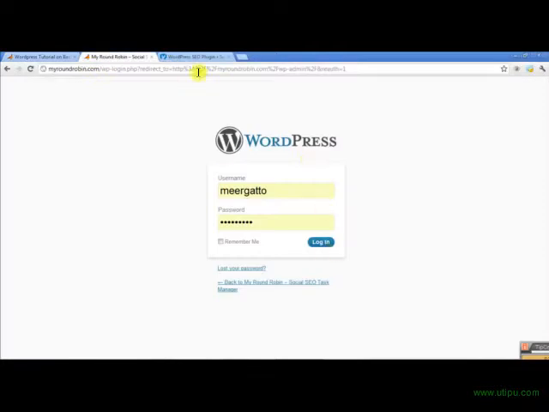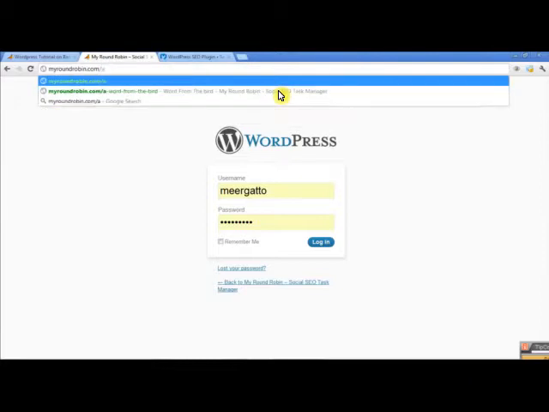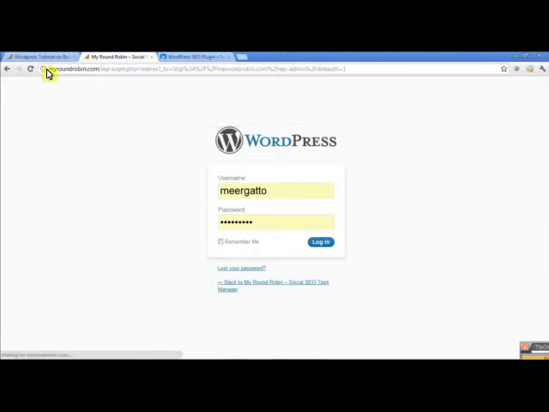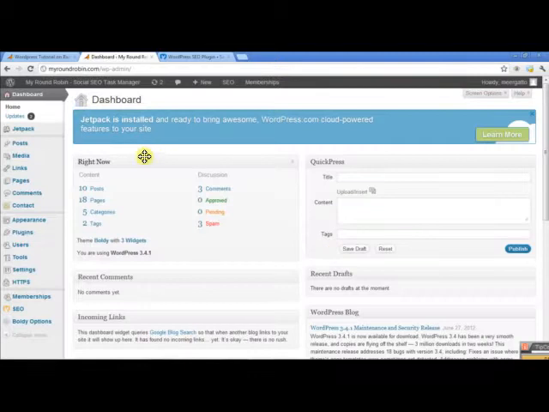So what I do is I'm going to the back end of myroundrobin. I go to myroundrobin.com/wp-admin, and it'll bring me right here. You put in your username and password. Okay, and this is the back end of your WordPress website.